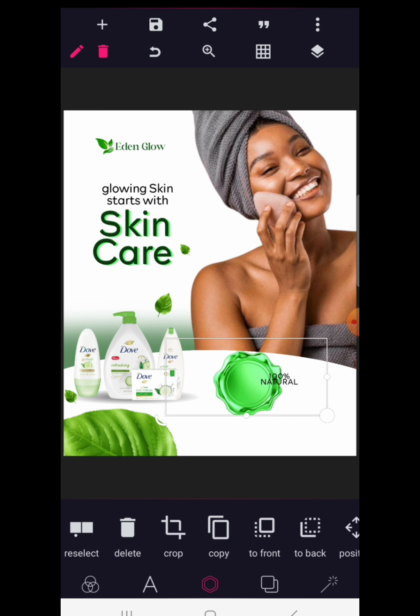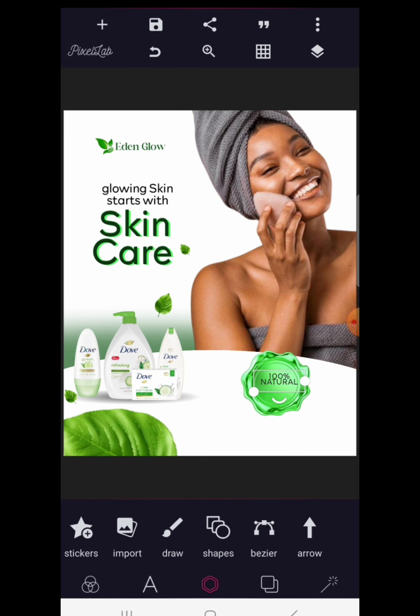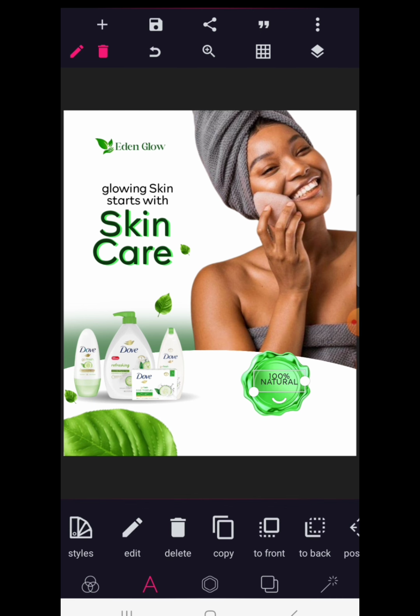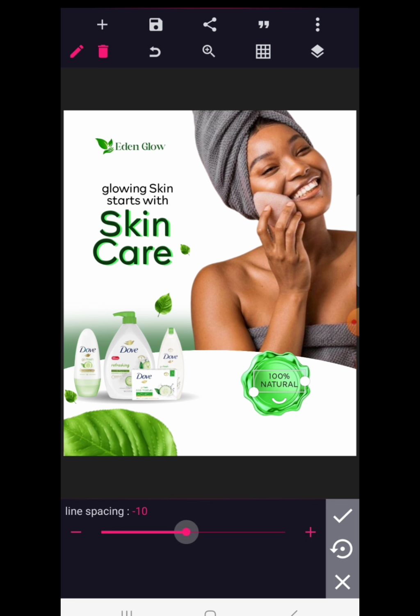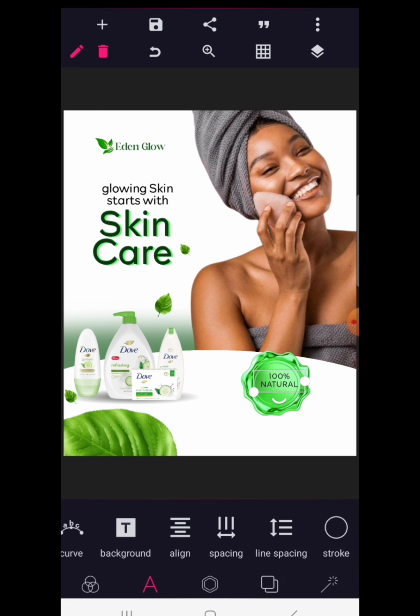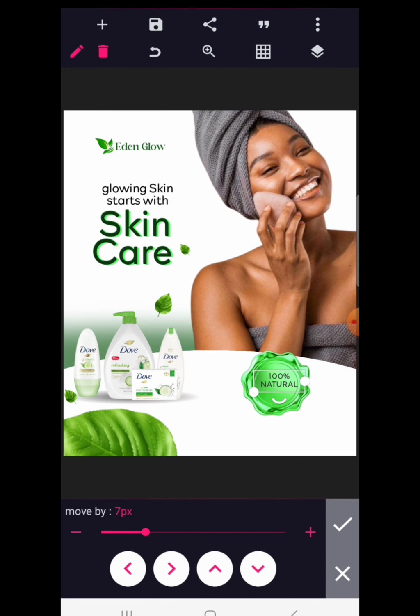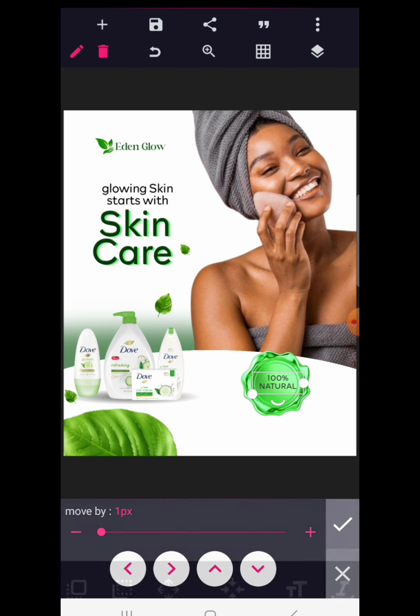So we can also reduce the size of the shape a bit. All right, I think there was no need reducing. You can just maintain it like that. Then let's check on this text. The line spacing is too obvious. We can increase the line spacing a bit to -10. So we reduce the line spacing just to -10. Okay, and position it here.